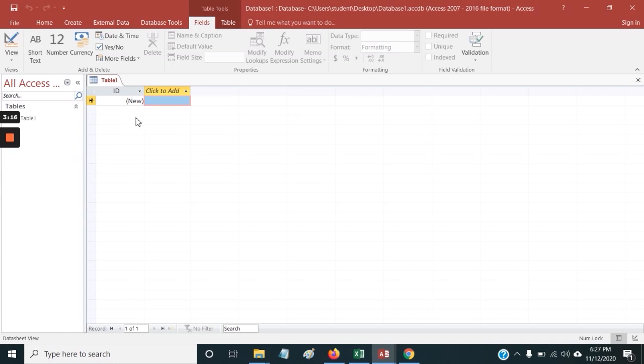So now we are here at the Access navigation screen. At the very top, you'll see File, Home, Create, External Data, Database Tools, Fields, and Table. This is the menu, and these are the menus. And then below the menus we have the ribbons.